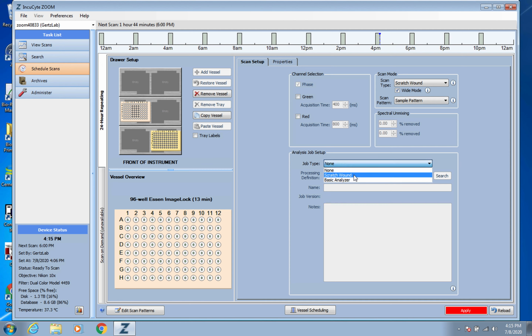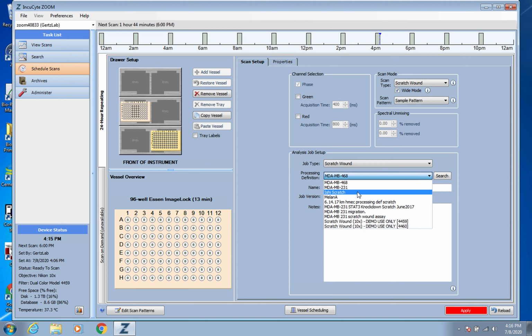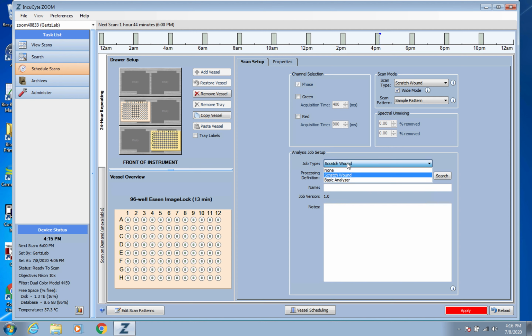So what you would do is go down. If it was a proliferation assay, you'd pick basic analyzer, and if it was scratch wound, which this is, you would pick scratch wound. And you can see it automatically gives you the ones that have been set up before. So if you don't see one that applies to your cell type, that probably means it hasn't been done before, and you can't do this right now. You'll have to go back to none and set that up later, and that's no big deal.